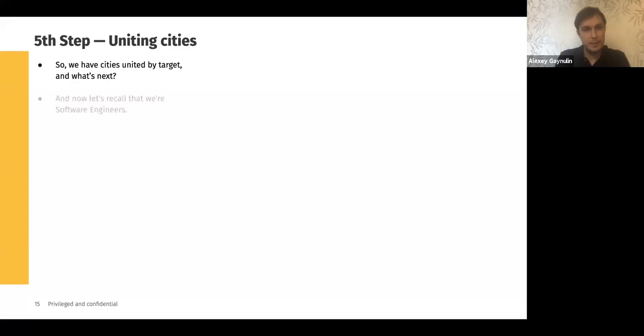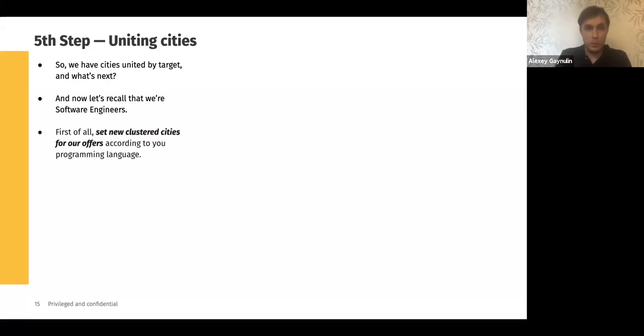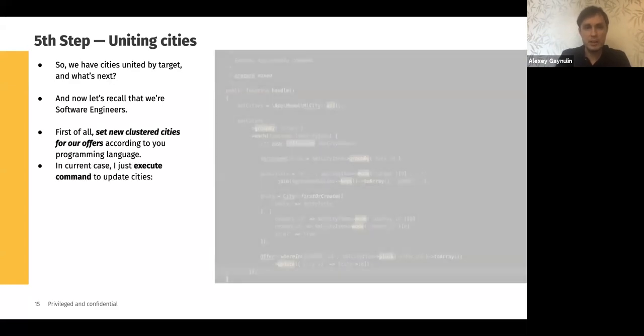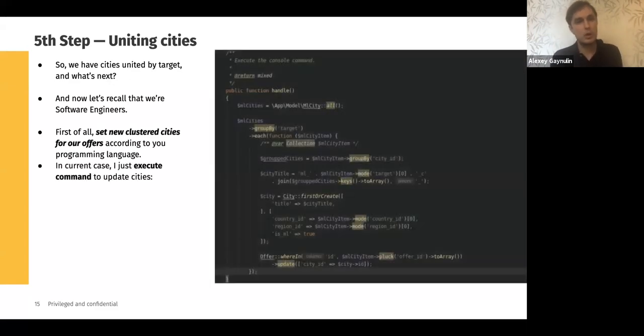What's next? And now let's recall that we are software engineers. Actually, throughout all these steps we were software engineers, but with only two lines of code we become machine learning specialists, I can say. First of all, set new clustered cities for our offers. Once again, it's my example, and it depends on your programming language. In my case, I just execute a command to update cities.